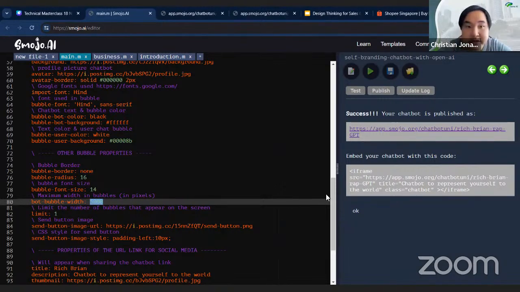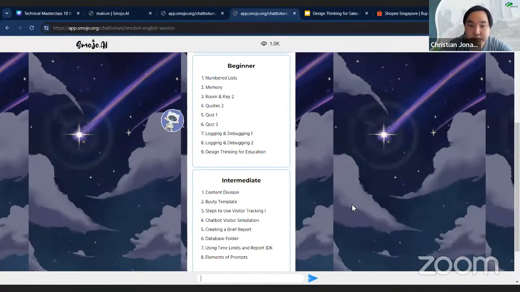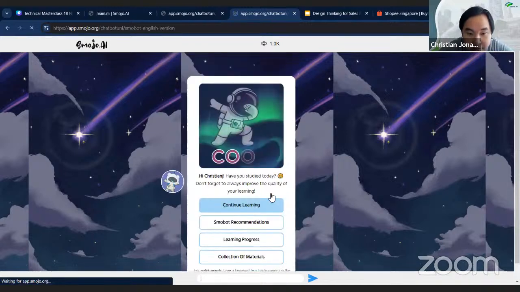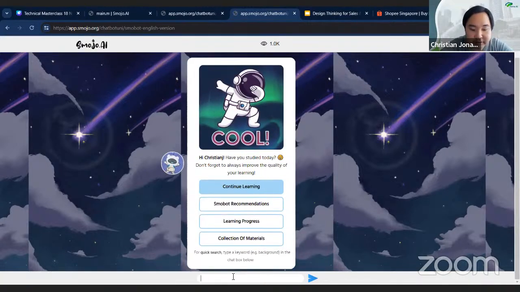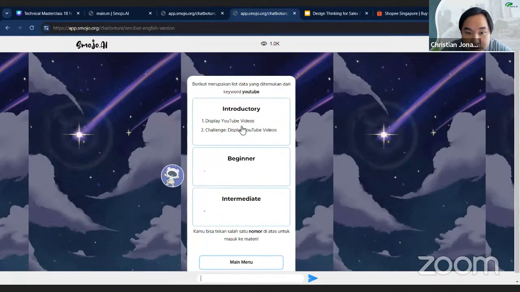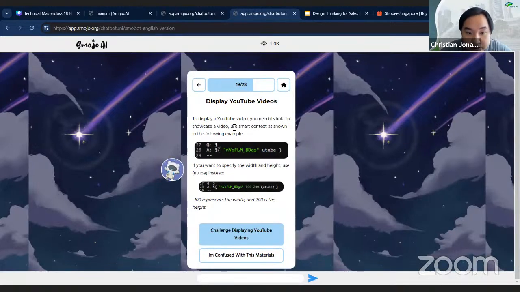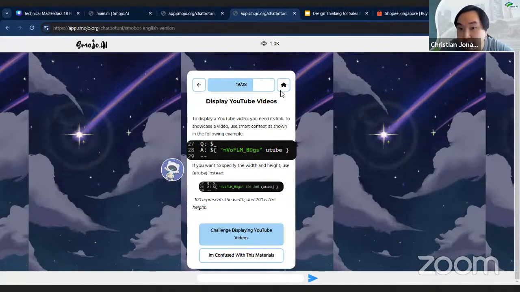Can I add video or animation? Yes, you can add a video, I think you can add YouTube. Again, you can use the quick search feature on the small bot, and you can display YouTube videos here. To display the YouTube video, you need the link. To showcase the video, use smart context as shown in the following example. This doesn't look like a YouTube video, but actually this is a YouTube video code.